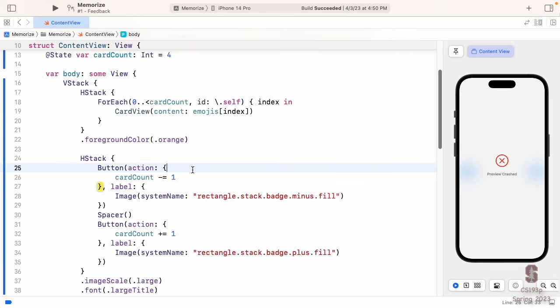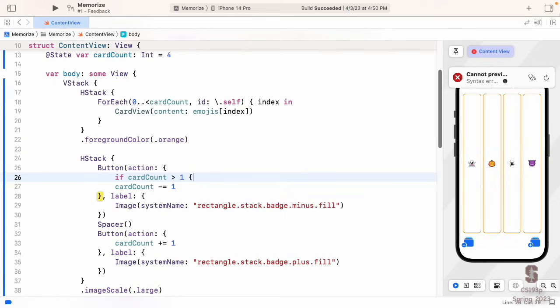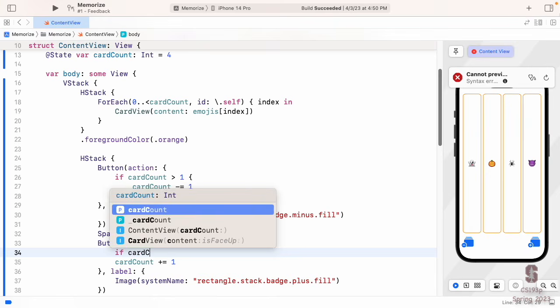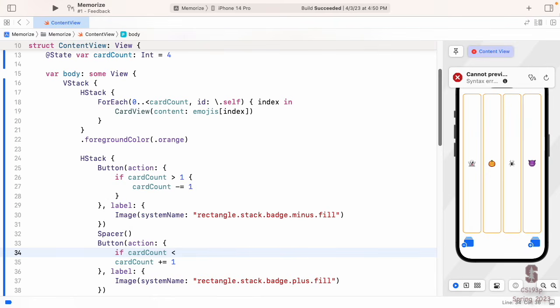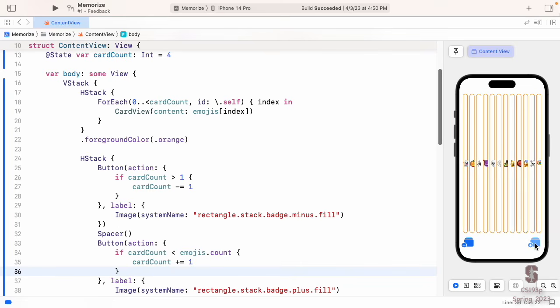For example, card count -1, let's say if card count is greater than 1, then we'll let the card count go down. So we'll always have at least 1 card. And same thing down here. If the card count is less than the number of emojis, so count is a computed var on array that tells you how many are in there, then we'll allow it. So now minus, minus, minus won't go past 0, and plus, plus, plus won't go past the number of cards, so we don't crash our app.